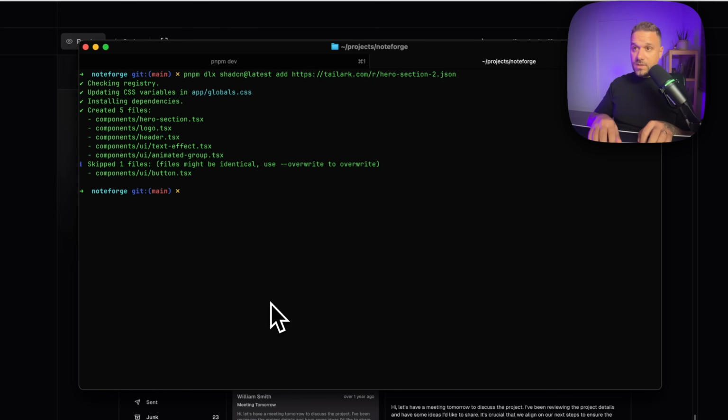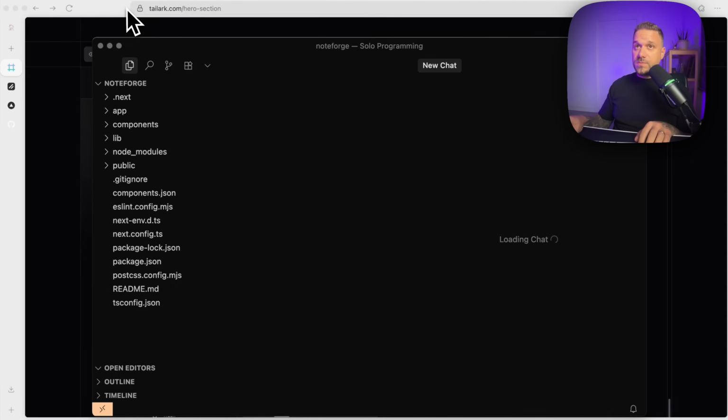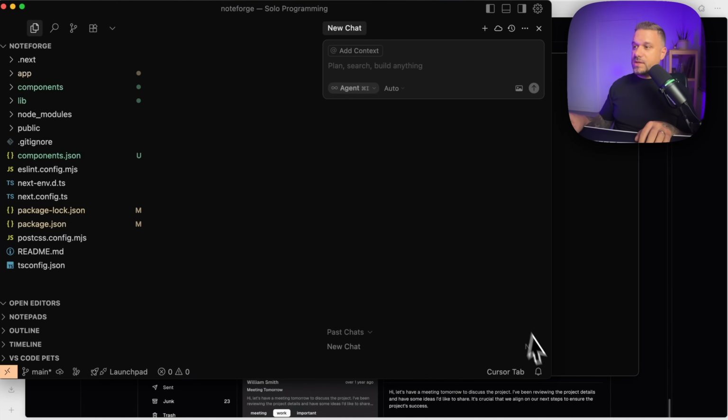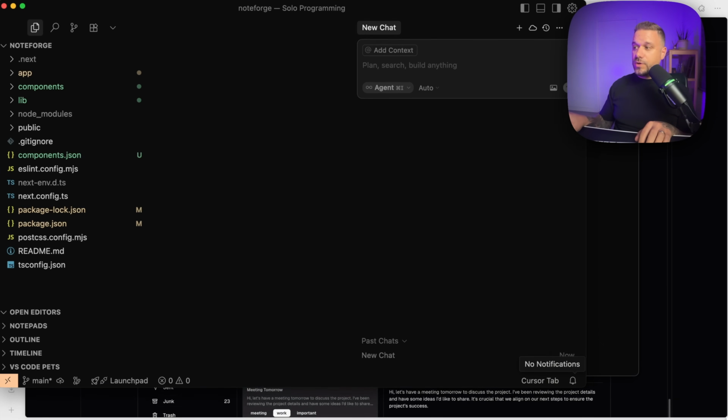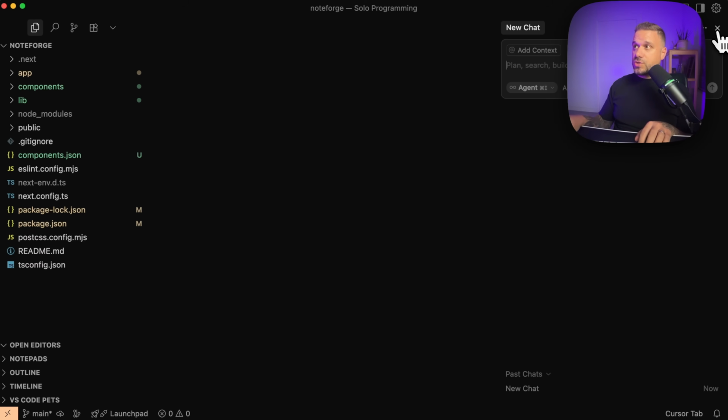So now we can actually open our code for the first time. I'm using Cursor, so let me just make it a little bit bigger so you can see everything like this. And we are going to close this chat sidebar. We are not going to vibe code anything.